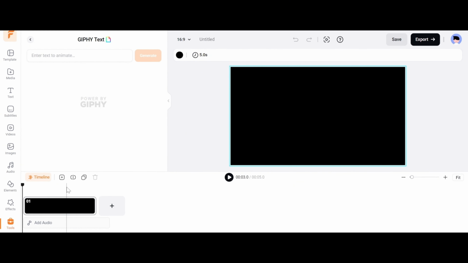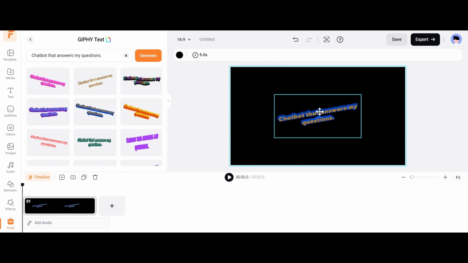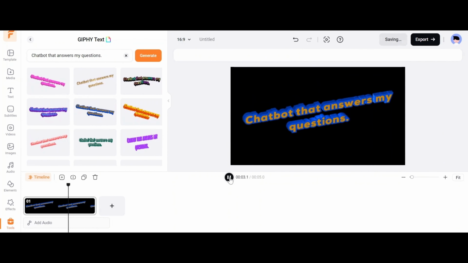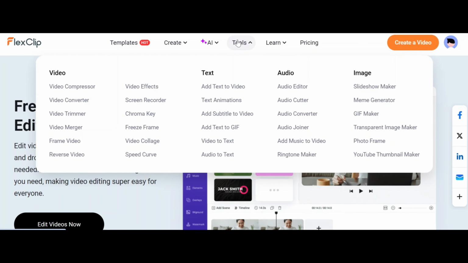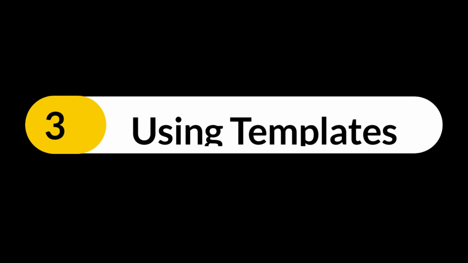GIPHY Text. Let's paste the previous sentence. Select this one, that's cool. If you go to free online video editor and choose Tools next to AI tab, you can find many other useful tools like reverse video, video converter, speed curve to easily change the speed of your video, thumbnail maker, etc.